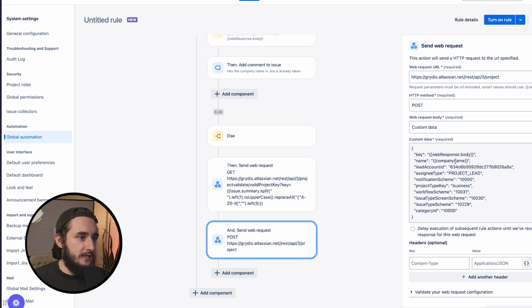Then we're going to be adding a name, which we're just pulling in the company name, which we already validated is available. Account lead, you could find this in your users. Just go to your settings, user management, and then find the user that you want to set as the lead. And then in the URL tab, you'll be able to find this little key here, and that'll set that individual as the account lead in the settings. Assignee type, project lead. Notification scheme, you could pull in a default notification scheme here. This is also a required field, so you'll need to go into your notifications and just, again, find in the URL your notification scheme to apply here.